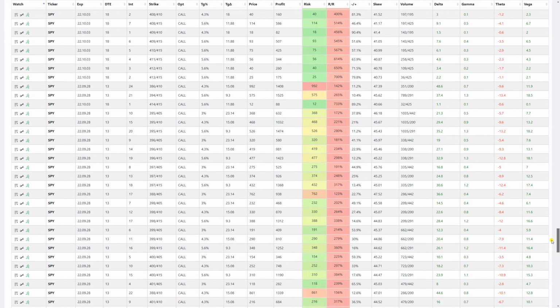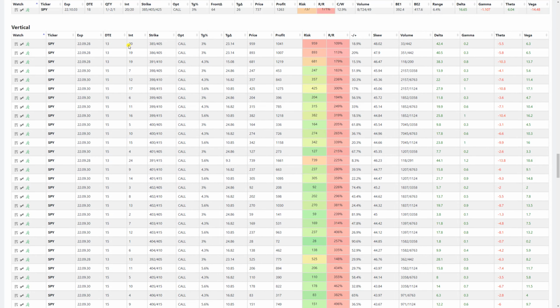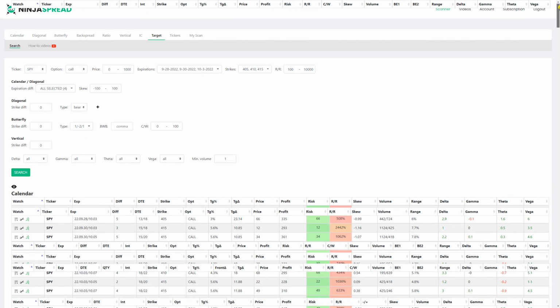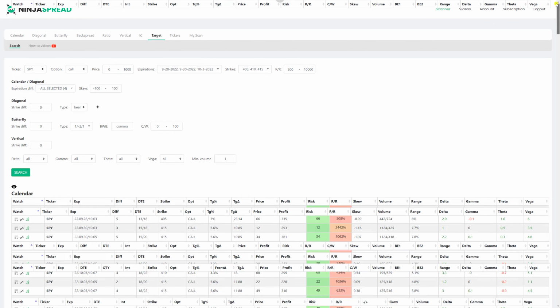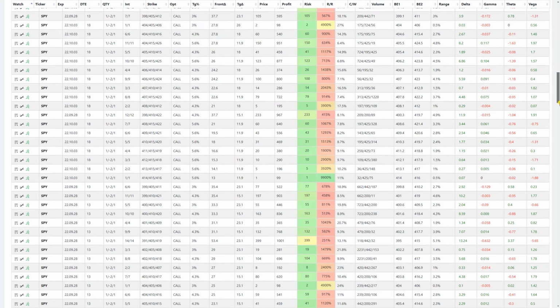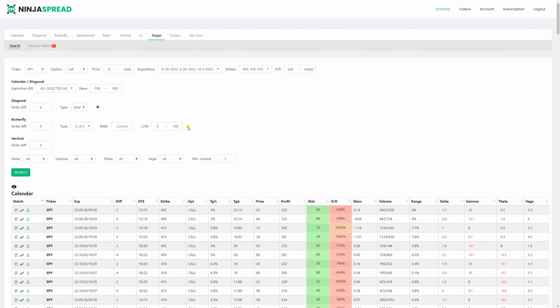Oh my God, that's a lot. We have many types of intervals in here for vertical, like 20, 19, 19, whatever. So I guess we should further refine reward to risk, at least 200. We still got a lot, but for verticals, it's a little bit shorter list.